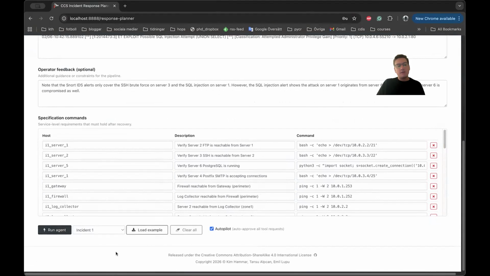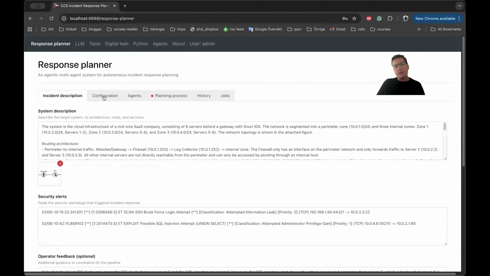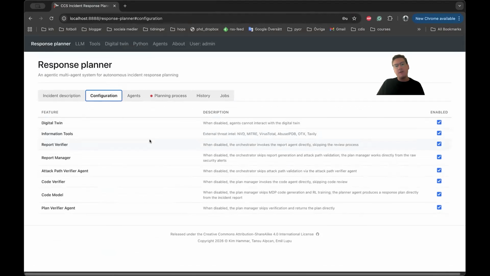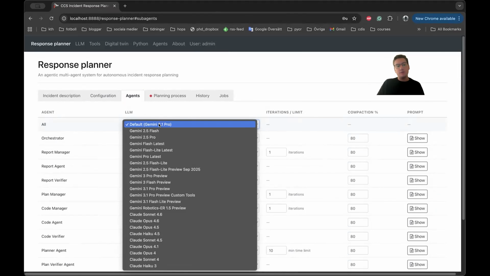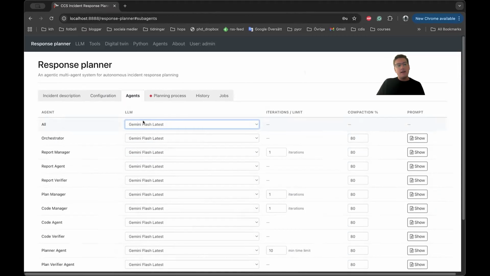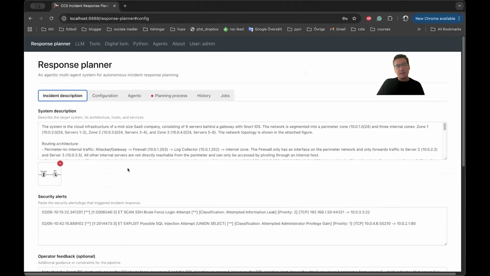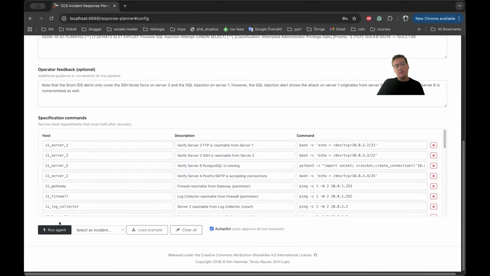And before the operator starts the agentic investigation and response to this incident, it can configure the system by going to this page here and specifying which tools and which agents should be enabled. They can also specify for each agent which particular LLM should be used. And once the operator has configured all of these settings, it can then start the agentic investigation by clicking on this button down here.